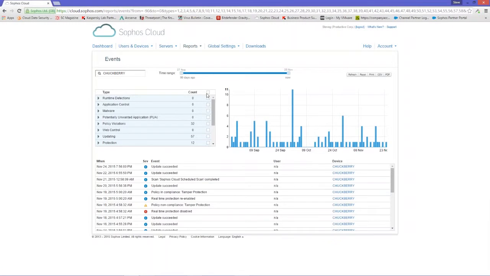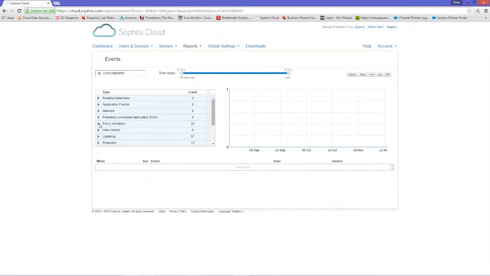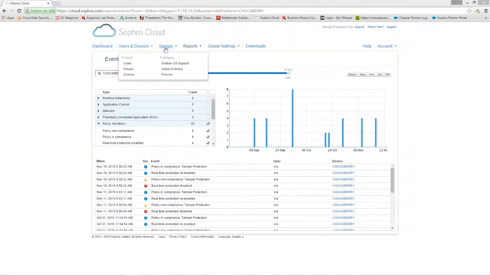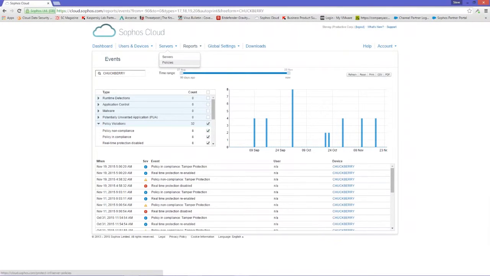And for those of you who have compliance efforts, you might find this to be helpful. We can now look at those particular events. And we can also take those events and print them out, or we can save them as a CSV or a PDF.